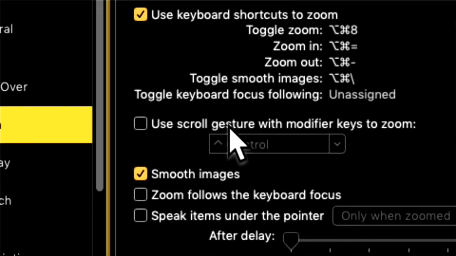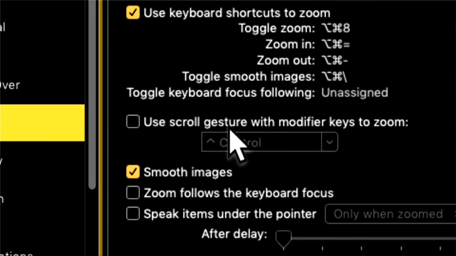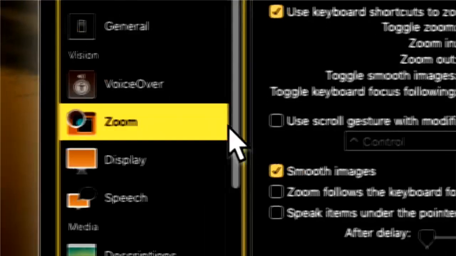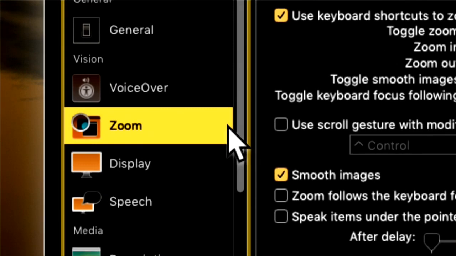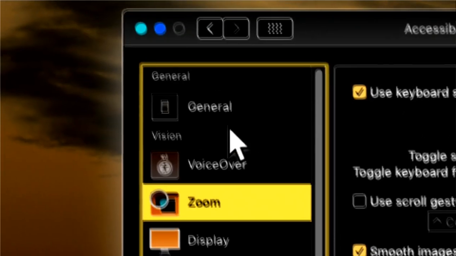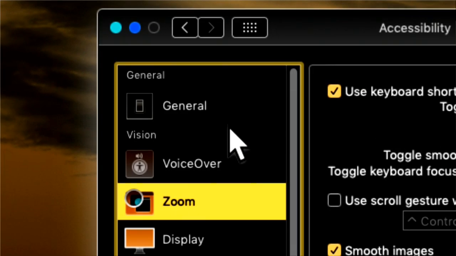These options, as I mentioned before, you just need to go into System Preferences, and then you go to accessibility, and then you come down here to zoom, and you can change some settings here. While we're in this screen, let's have a look at a few other settings here.